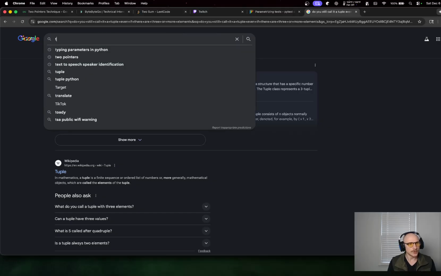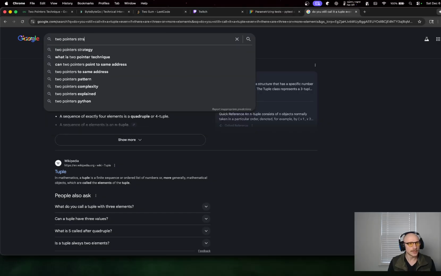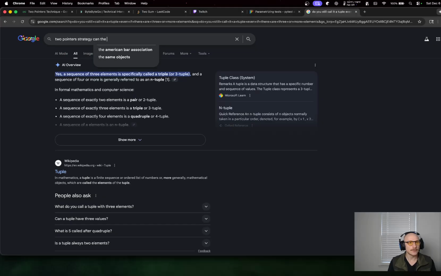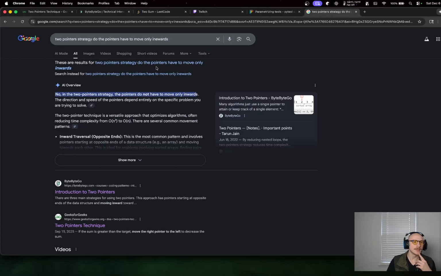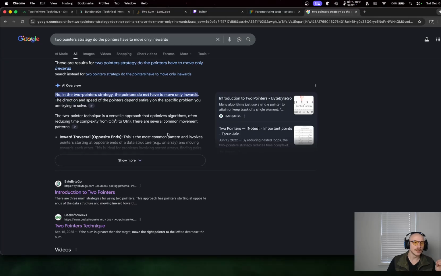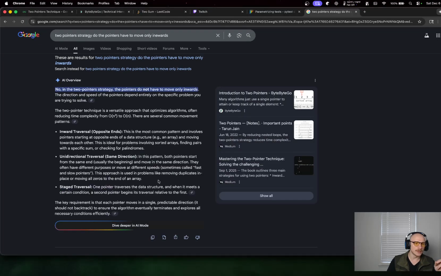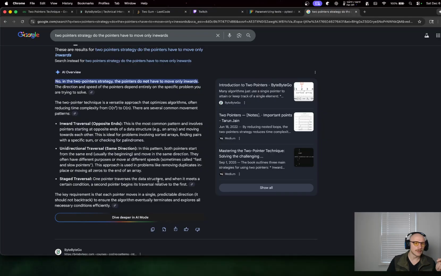So let's do 2-pointer strategy. Can the pointers... let's do, the pointers have to move only inward? And I totally spelled that wrong. It's fine. So the direction and speed of the pointers depend entirely on the specific problem you're trying to solve. Okay, that's good. It follows 2 pointers starting at opposite ends of the array and moving towards each other.